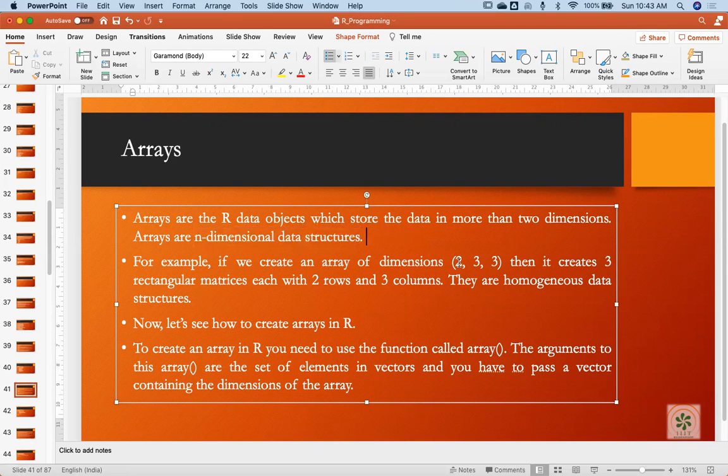Second, we can create an n-dimension data structure here. In this particular one, you can see there are 3 dimensions X, Y, and Z. Here we can create 3 rectangular matrices, each of 2 rows and 3 columns. Now let's see how to create an array here.